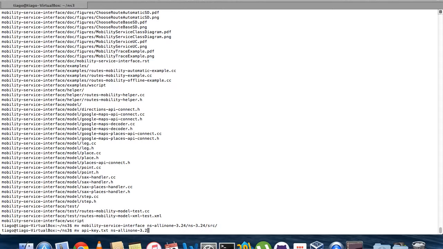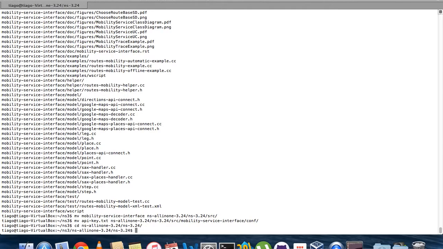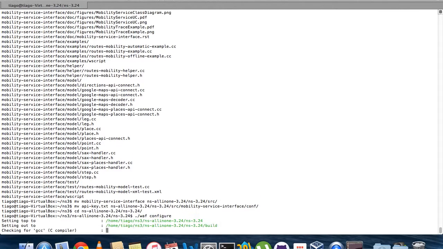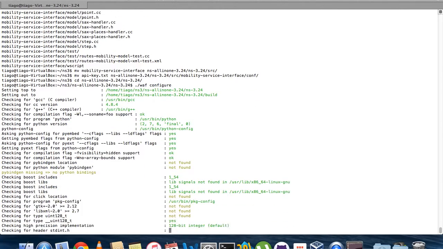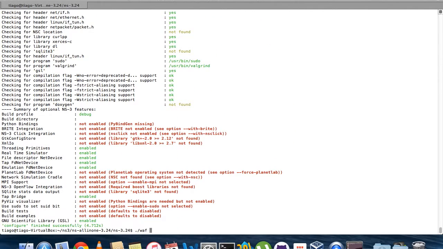After moving the module to the source folder, we place the Google Maps API key in the module's conf folder. This key is required for the use of this module, and it's not provided with it, as it is unique to each user. There is a section explaining how to obtain one in the module's documentation. It has a free version that should suit the needs of most users. After that is done, we run waf configure and waf build in order to configure and compile NS3 using the newly added module.